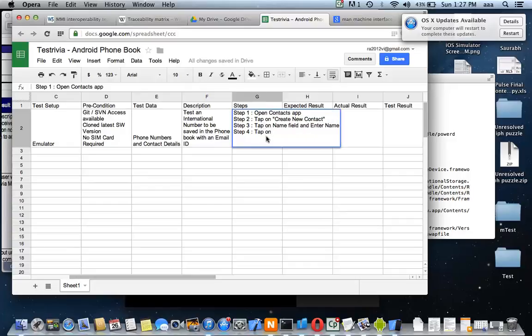Tap on phone number field and enter an international phone number. Step 5, tap on email ID field and enter a valid email ID. This is mostly a very positive scenario.